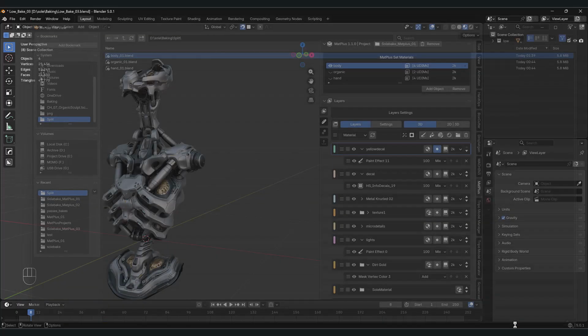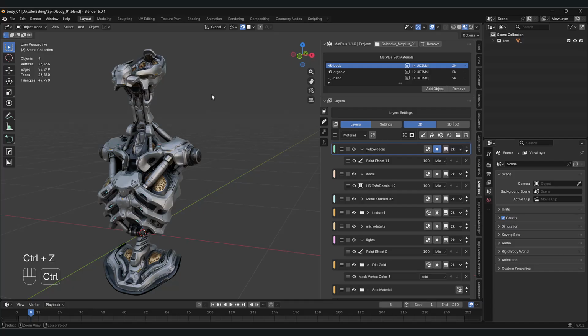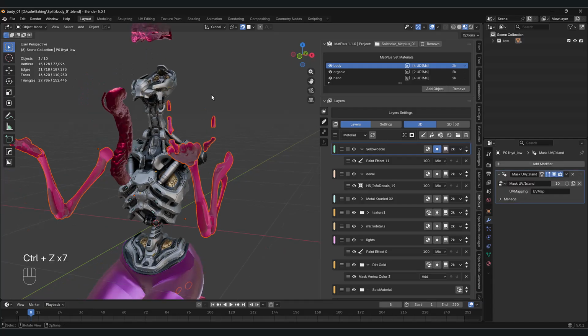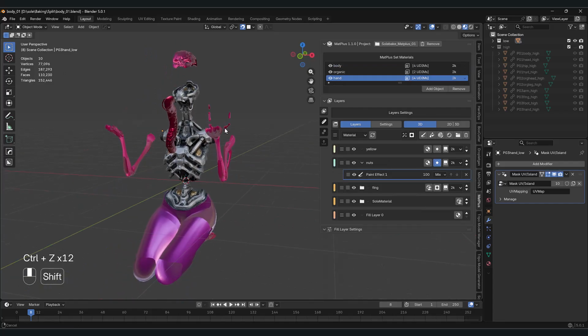So I'm gonna just save it over this, and there you have it, body. So now I'm just gonna Control Z repeatedly, just kind of go back until I don't have those. I go back to the previous, or I could just reopen it again.